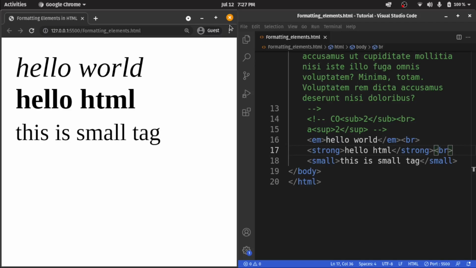I also wanted to tell you one more thing, that HTML is not case sensitive. For example, if you use the br tag as such in small letters, then it will also work the same as you do with the capital letters. If I save it, you see that there is no difference. It is not case sensitive. HTML is not case sensitive.